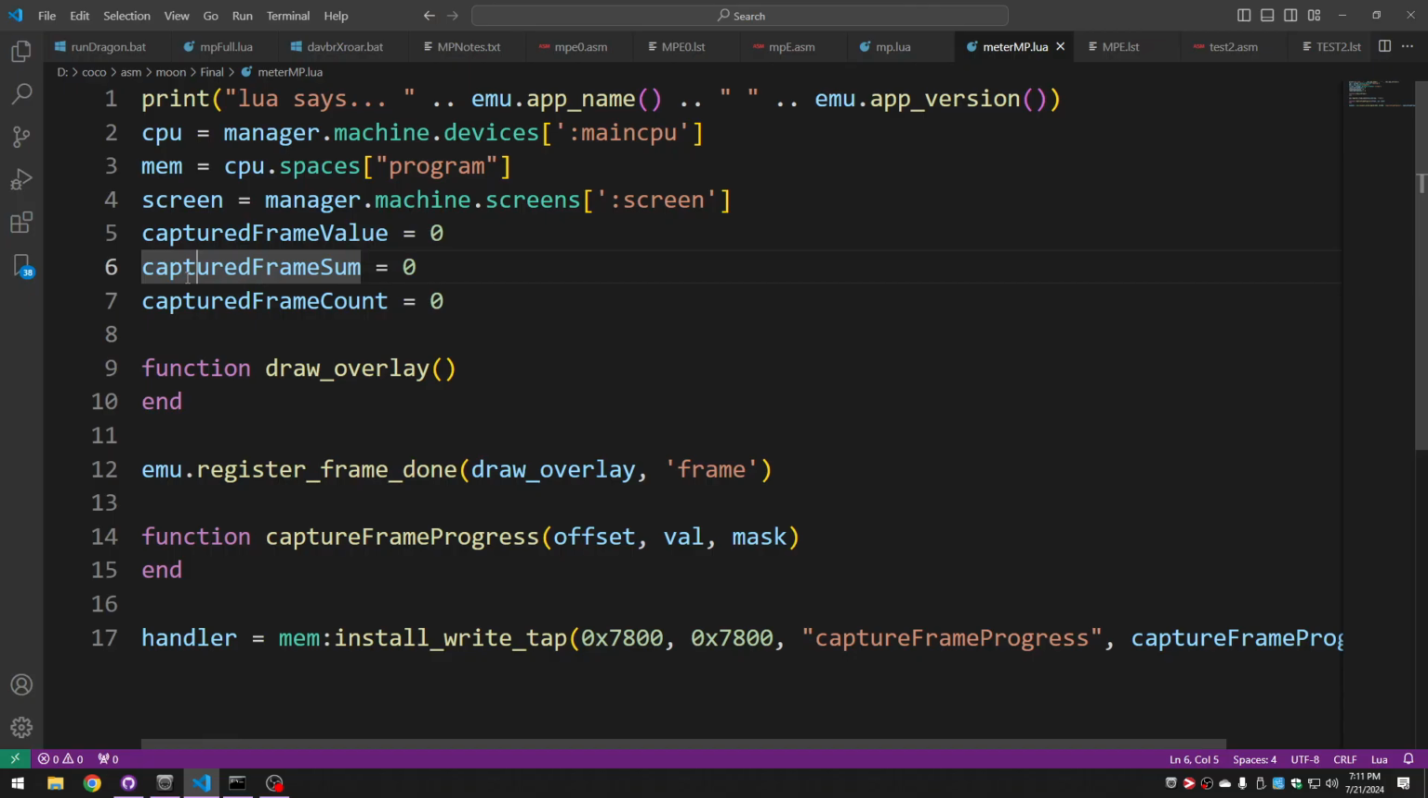And to calculate that average, I'm going to need to know the sum of all the frame values that I've measured, in addition to the count of those frame values I've measured. That way I can just do the sum divided by the count to get the average. When the frame is done being drawn, we're going to call the draw overlay function. And when hex 7800 is written to, we're going to call capture frame progress, which will update those variables.